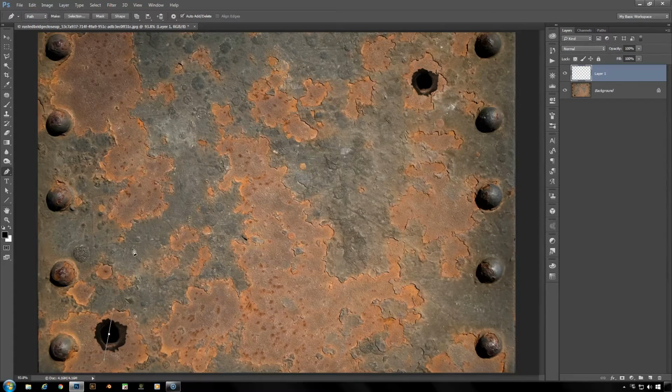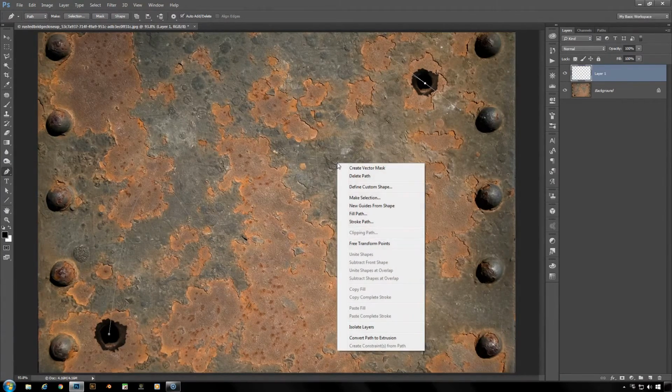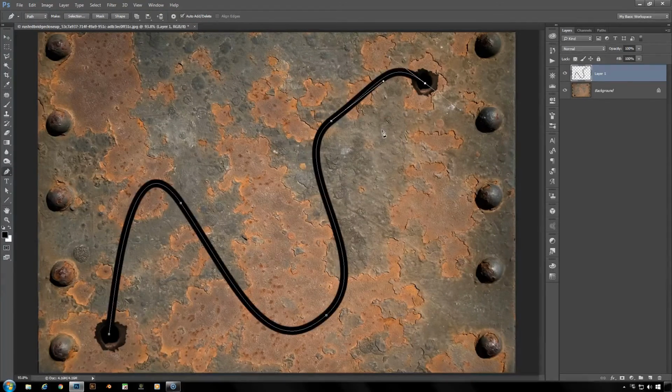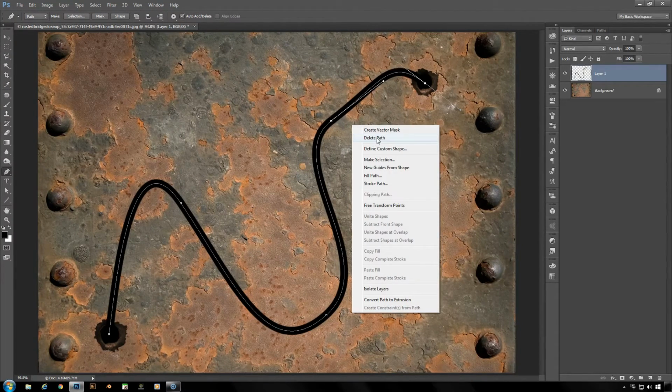So just create any path that you find necessary, any path that you would like. Once you have that shape, right click and select stroke path. Make sure the tool is set to brush and click OK. And then right click again and select delete path.